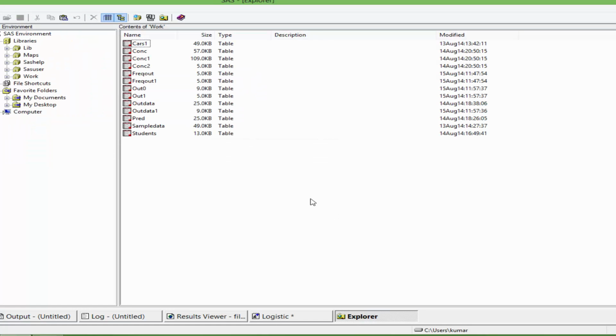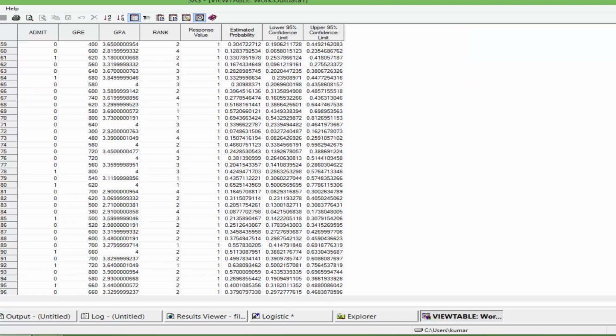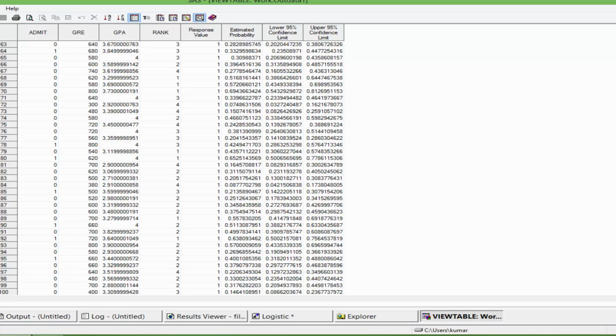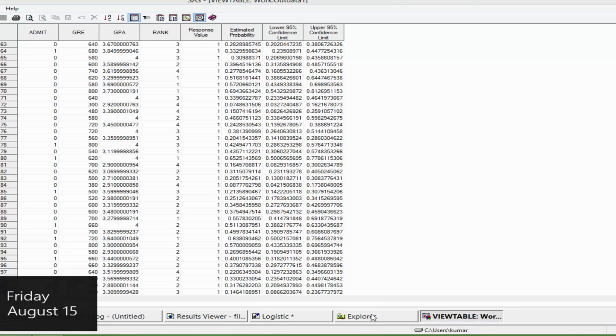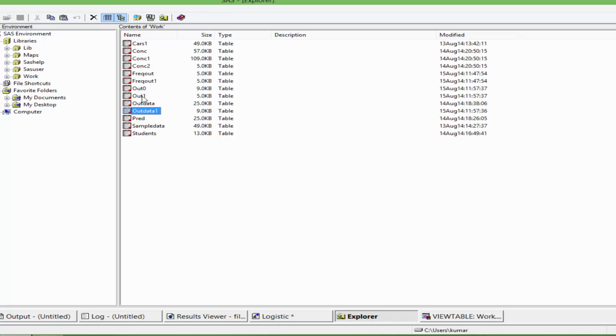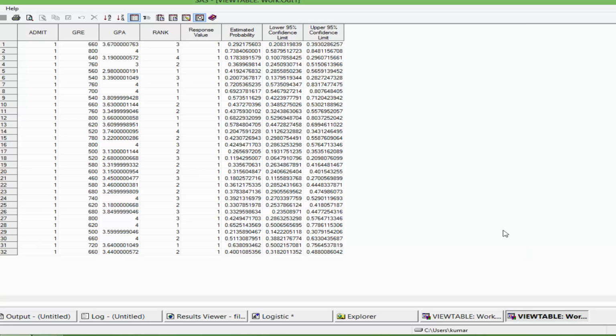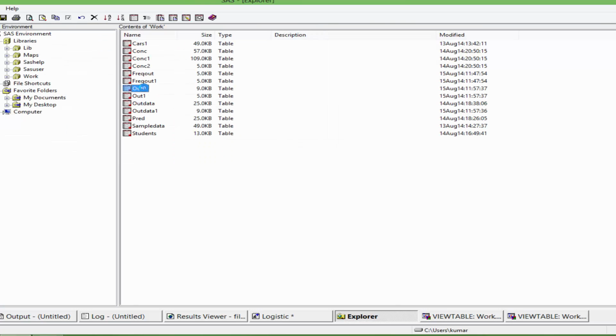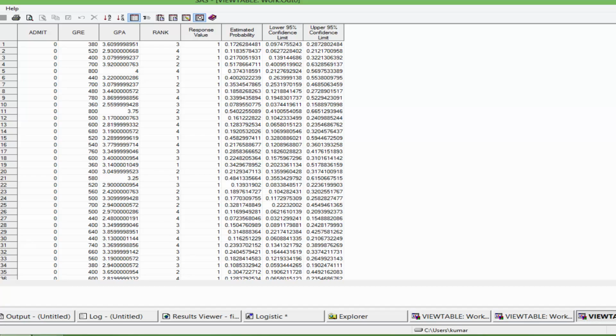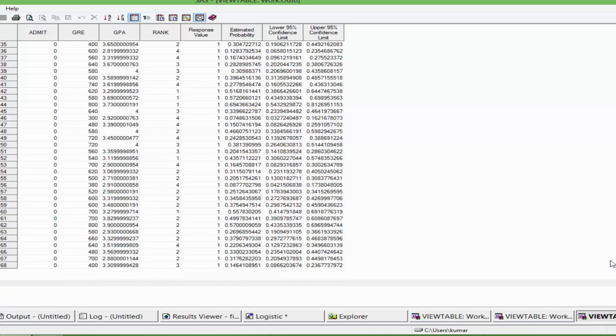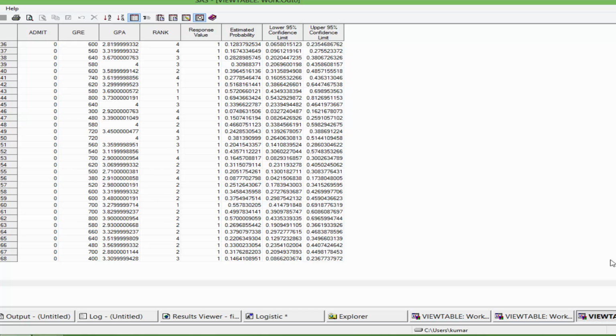okay, let me go to Explorer. Let's check the out data set first. So you can see only 100 data points are there. Okay, I have taken only 100. Let me go to out1 and out0. So out1 has only the admitted students. So 32 students are admitted out of the 100, where admit equal to 1. Okay, let me go to out0. 68 students are not admitted, where admit equal to 0.